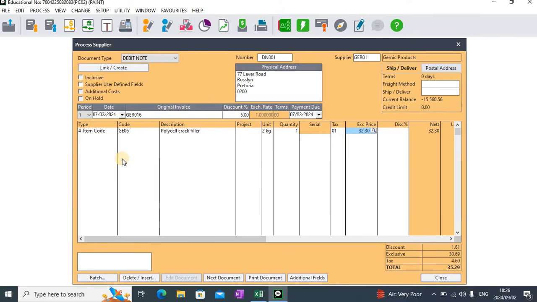Check that the price is correct. So on page 11, check the document for Jernick. Polycell crack filler was R32.30, so the price is correct. And then we need to put in our reasons for the return. The bag was broken, bag broken.